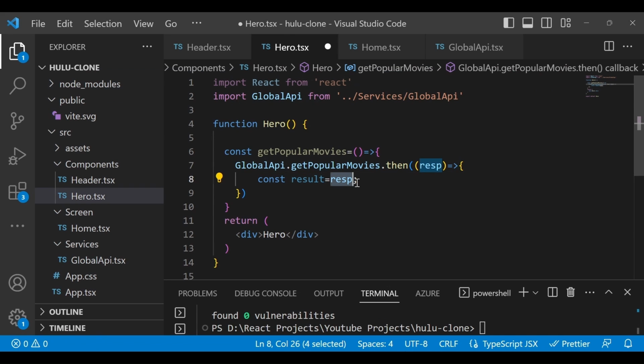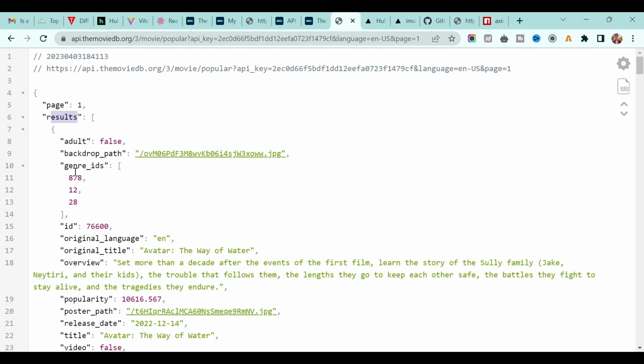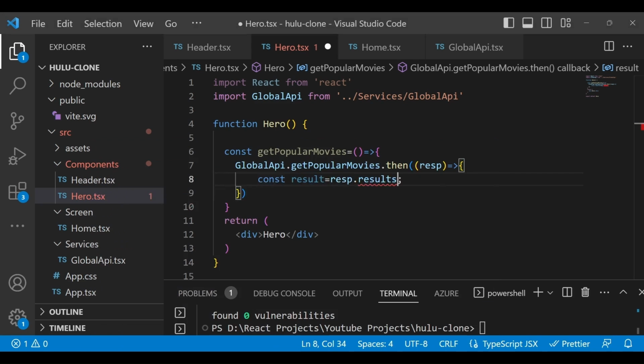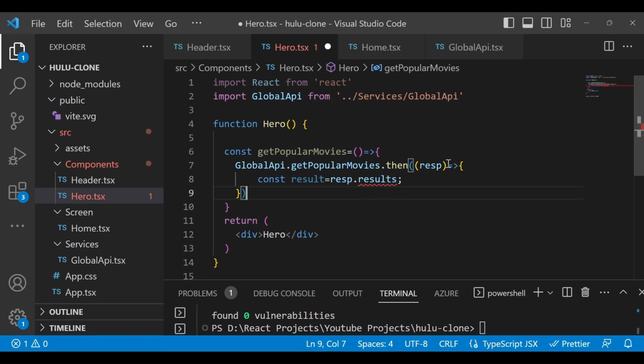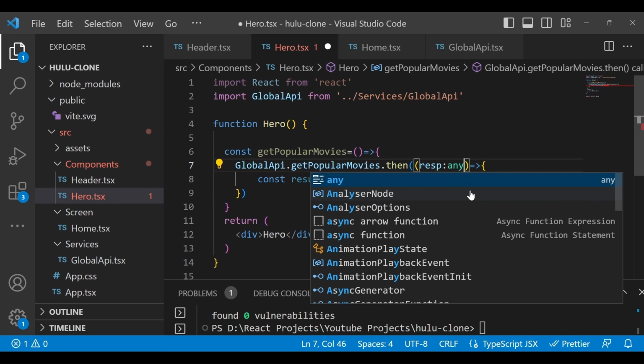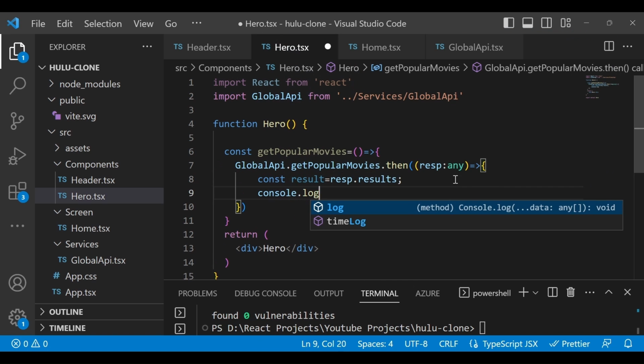just type response.results, and if you go back here, yes, it's the same: response.results. We got the error that the property does not exist on the particular type. So let's give it the any type, because we are using TypeScript, and that's the reason we give response of type any, and then results. And we will console log this result.